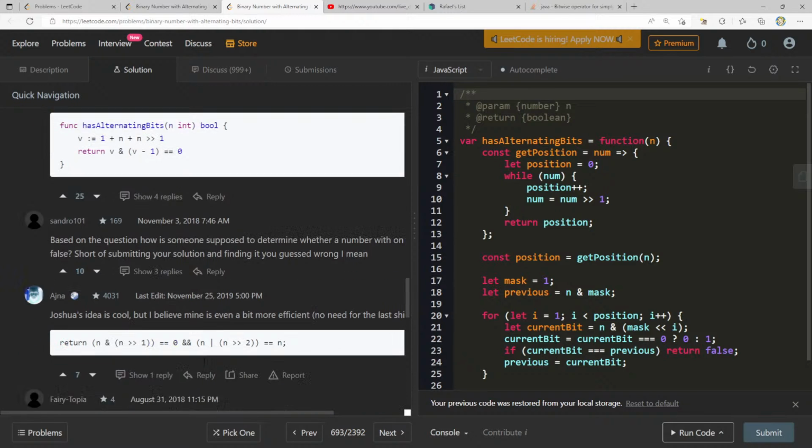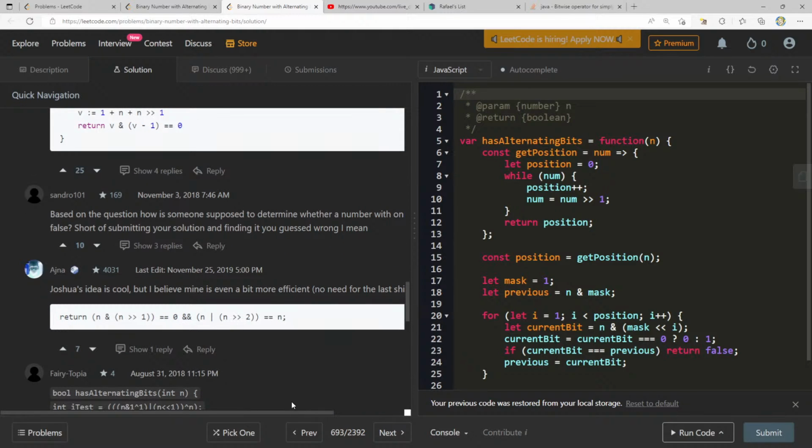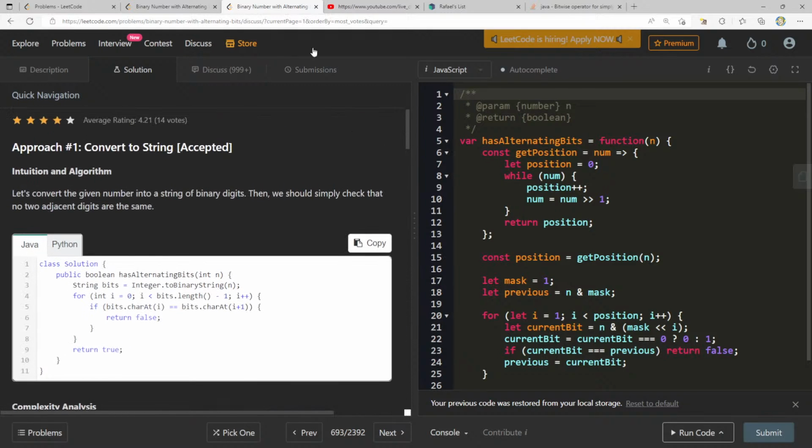You guessed wrong, I mean. Joshua's idea is cool, but I believe mine is even a bit more efficient. No need for all. No need for the last bit shift.